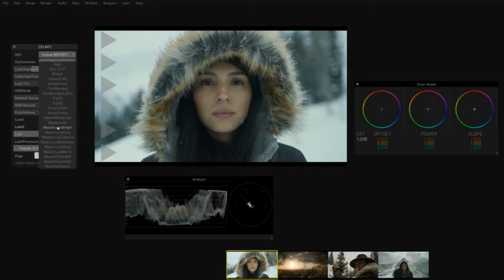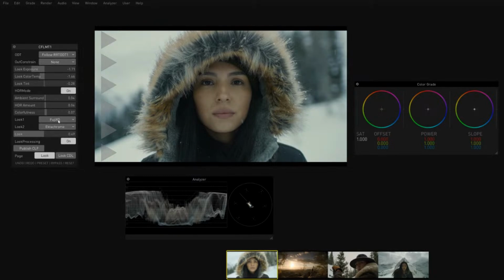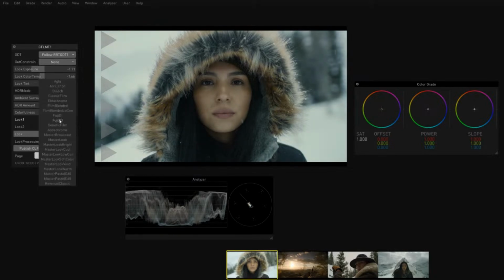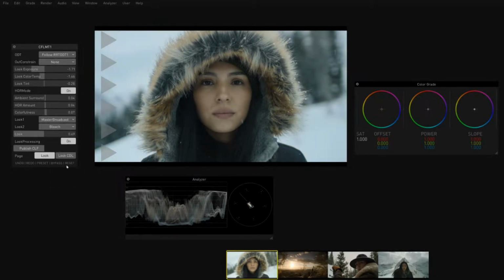But here I am, and just by clicking some buttons and mixing these things, I'm getting these different looks. I want some bleach bypass mixed with master broadcast. So we give you the tools to kind of do this yourself. And then you can even publish a CLF to deliver to other software that supports that.